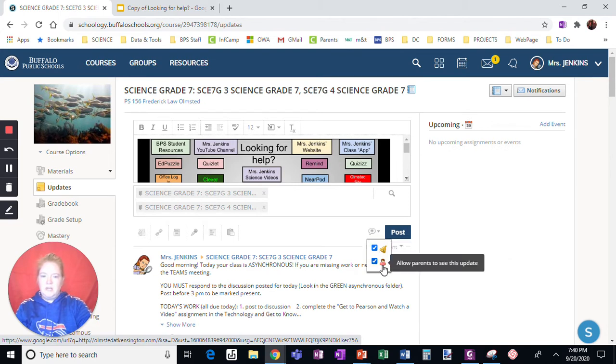In our district, we have this option also, which is allow parents to see this update. I'm totally okay with that, so I'm going to leave that checked. But I for sure want to make sure this is an announcement, not just an update. Once that's checked, I can click post.